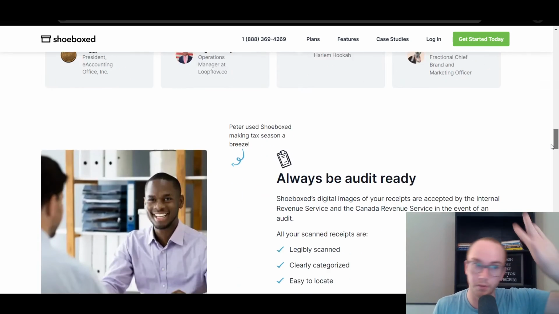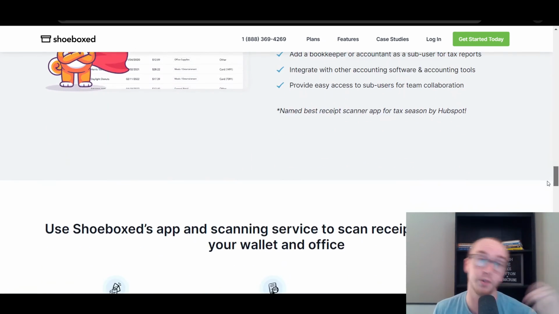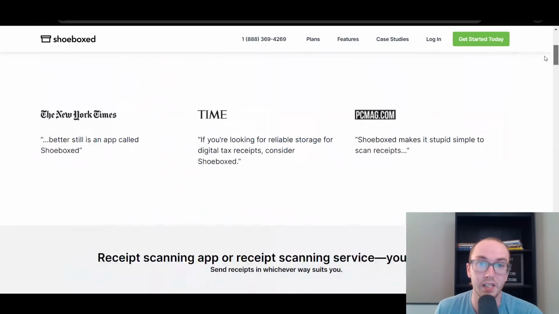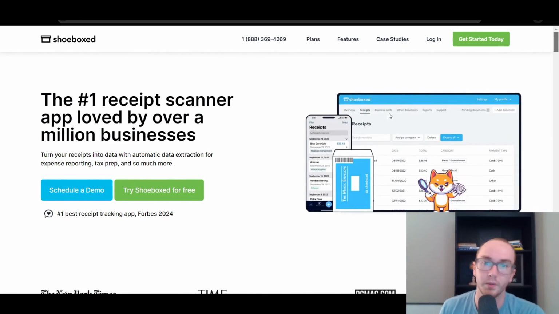You don't have any of the extra bloat that a lot of the other softwares I've even mentioned here in today's video have. You can keep things just a lot easier and a lot simpler with tracking your receipts. You get a simple layout in the dashboard. Hey, these are all the receipts. You track them, you scan them.